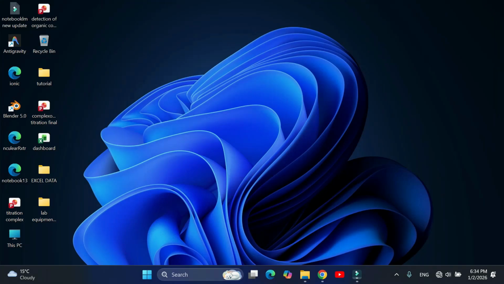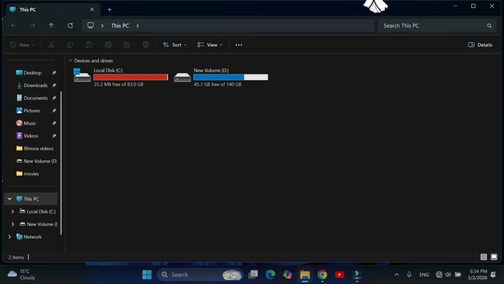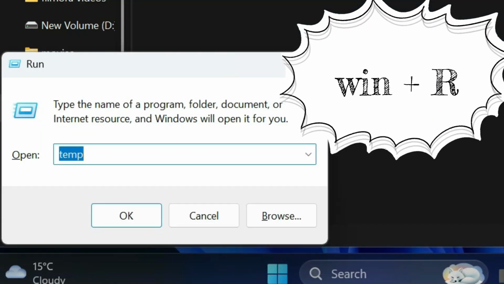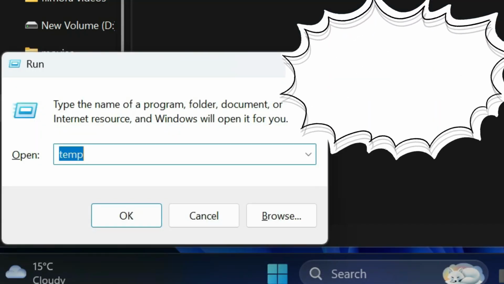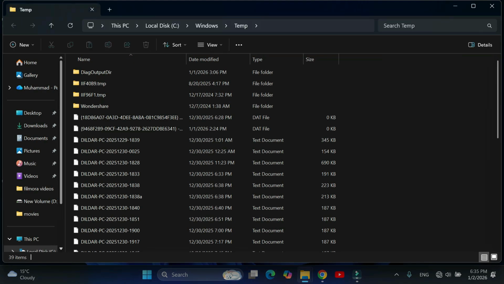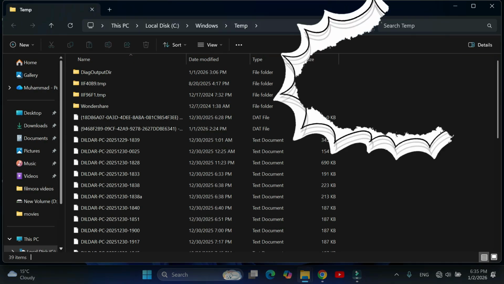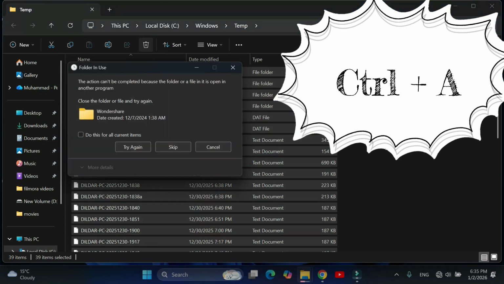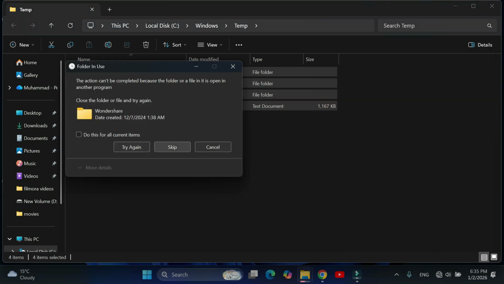First, we will delete temporary files. Press Windows and R on the keyboard. Type temp and click OK. You will see many unnecessary files. Press Ctrl-A to select all files. Press Delete. If some files cannot be deleted, just click Skip.